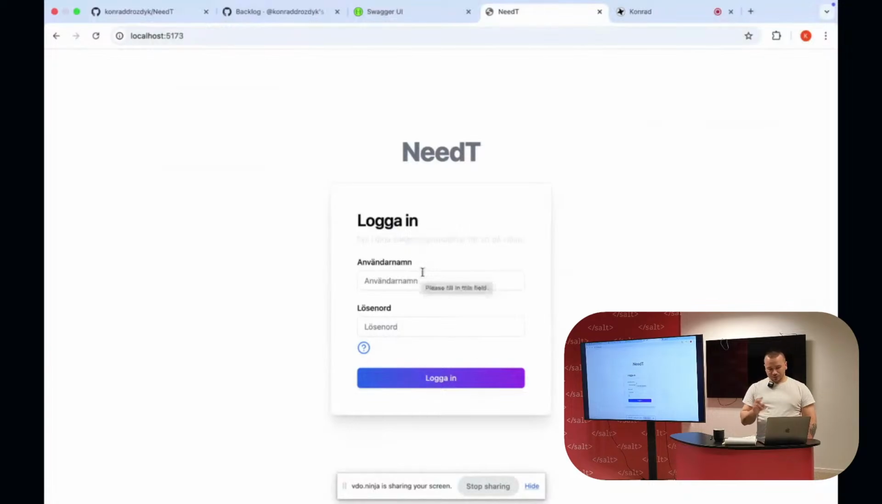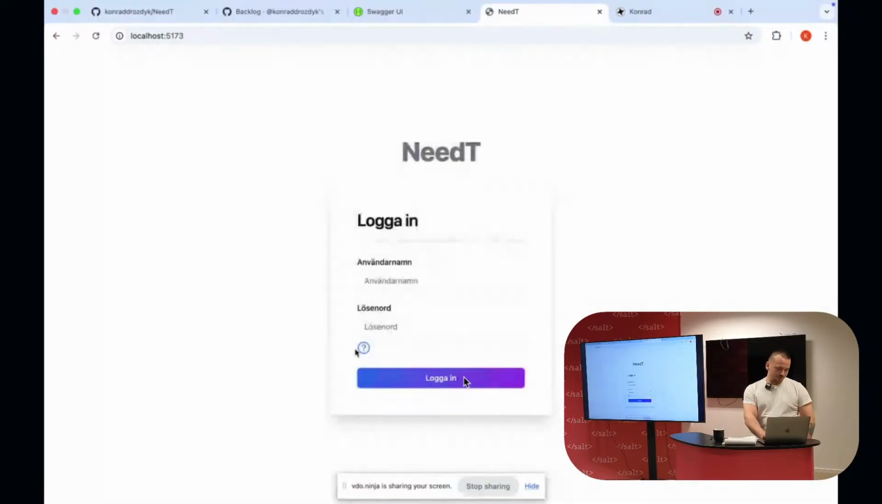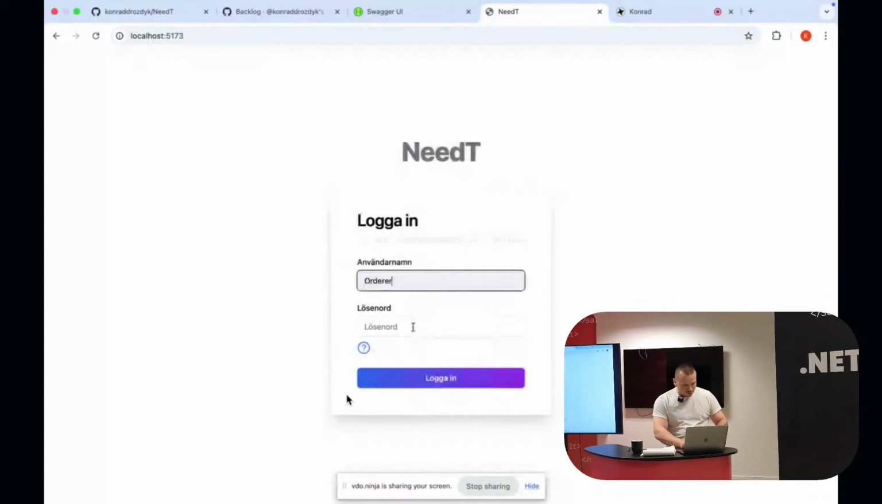And right now we have two types of users: one who is a transporter and one who is an orderer. So you can't register yourself, because that's not how it works. An admin should add you if you're employed. As you can see, you can read that here if you click on the question mark. Otherwise, you can just log in as an orderer.